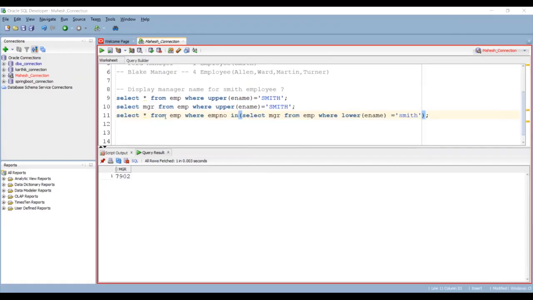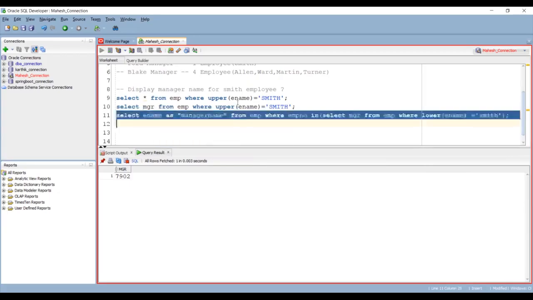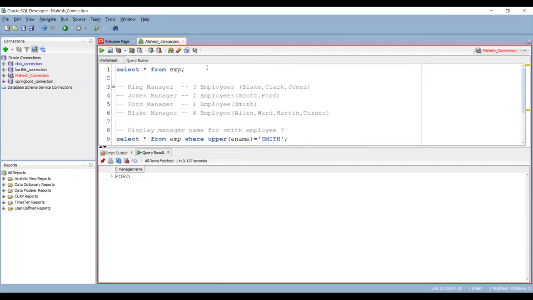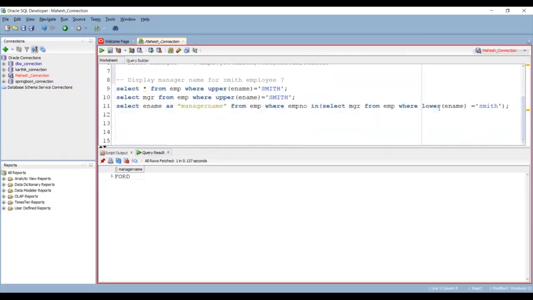So from this table, what you can do, sir, is take the employee name as the manager name. Done. We get the manager name for the Smith employee: Ford, right? For the Smith employee, the manager is Ford. Is our query getting the results as expected, sir?